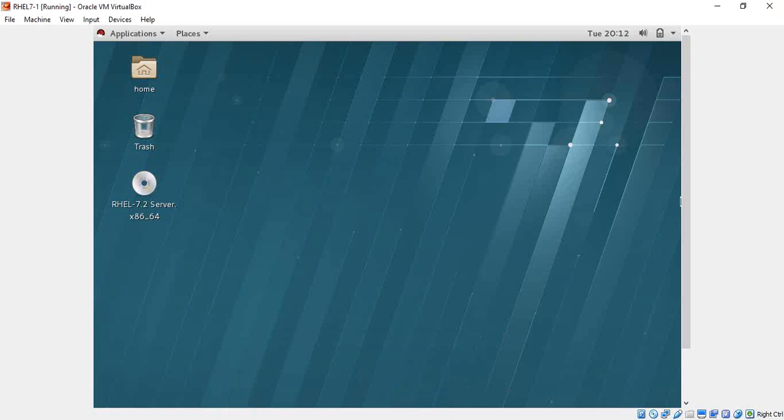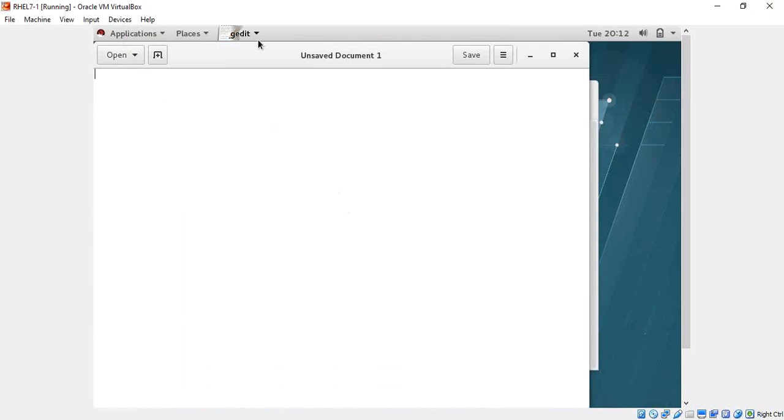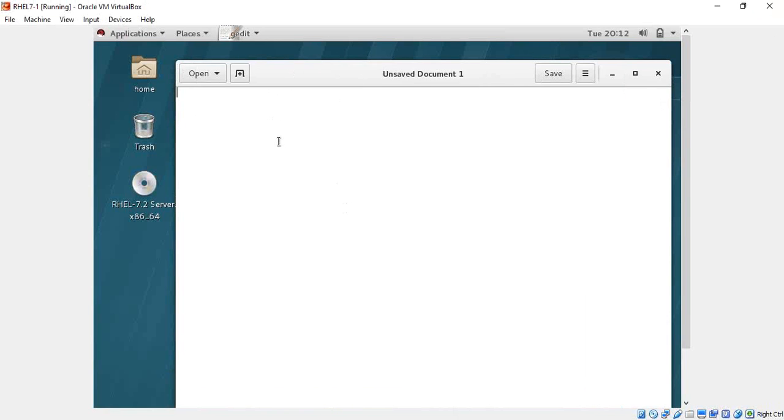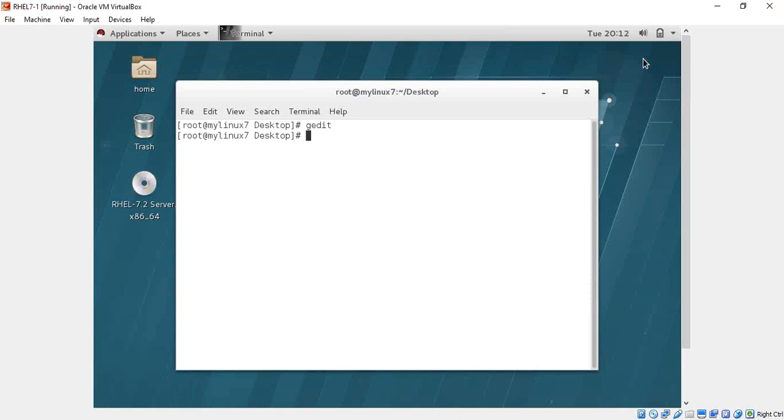So you can work graphically with an editor. You can run gedit in the graphical environment, and it will open a notepad kind of thing. Type Hello world, and you can select it. Control C to copy, Control V to paste, all those activities work over here. It's very similar to Notepad in the Windows environment.